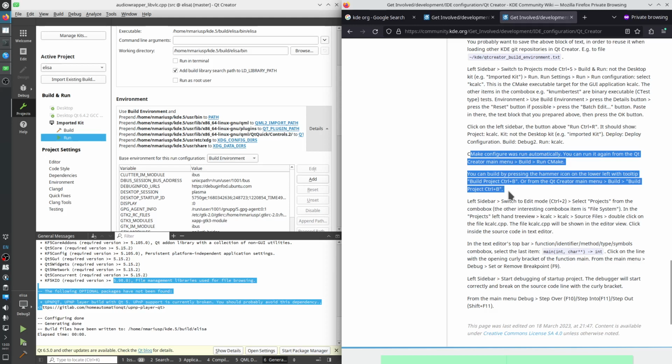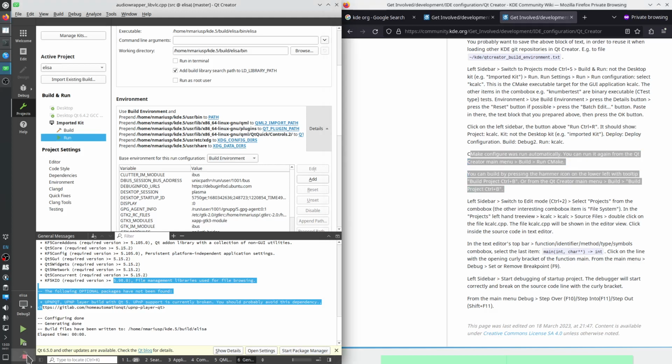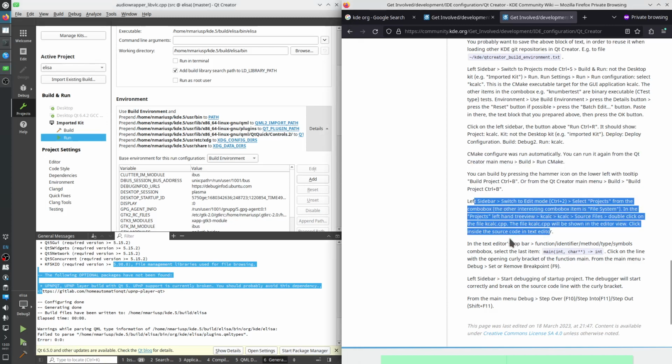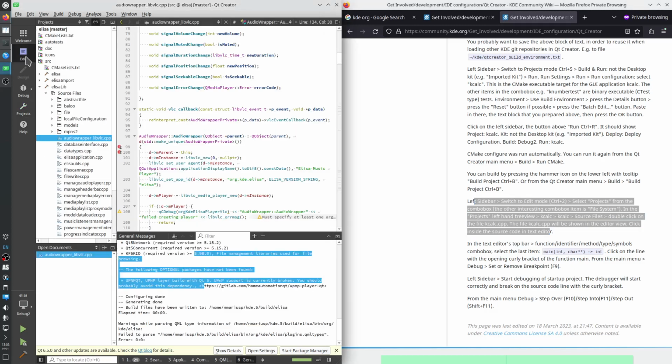We can go build. Not really needed because if we start a debugger, it will also build if needed. So let's build anyways. So build is the hammer button. Build project Elisa, Control B. Okay. Then switch to edit mode. We've already put the file in the correct place.